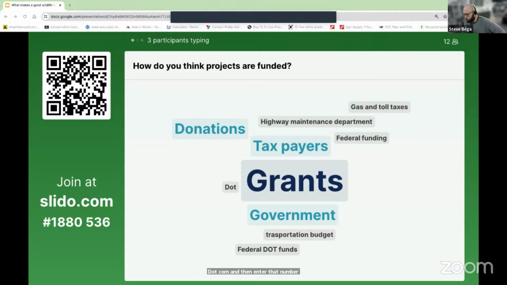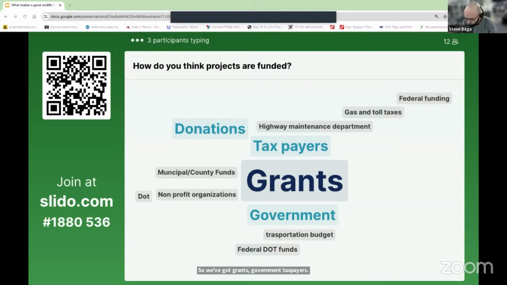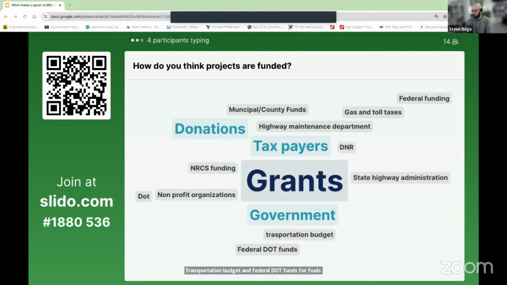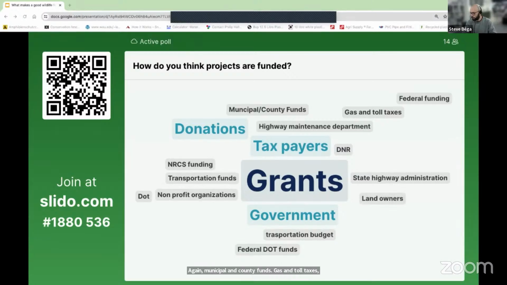So we've got grants, government, taxpayers, and obviously the bigger words are the ones that people have said multiple times. So grants has probably been said by a few participants, taxpayers, donations, we have the government, transportation budget and federal DOT funds fall under government, non-profit organizations which may sit with donations or grants depending on their funding streams. Again, municipal and county funds, gas and toll taxes, federal funding, state highway admin. A lot of focus on the government putting their hands in their pockets to pay for this.